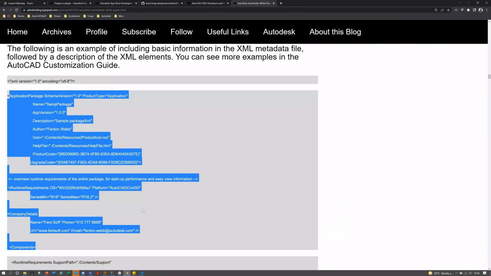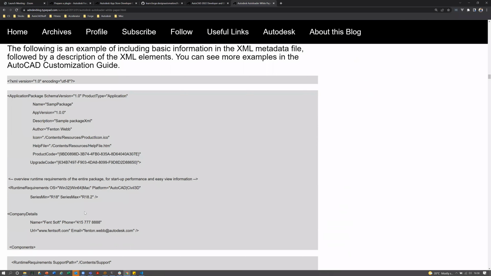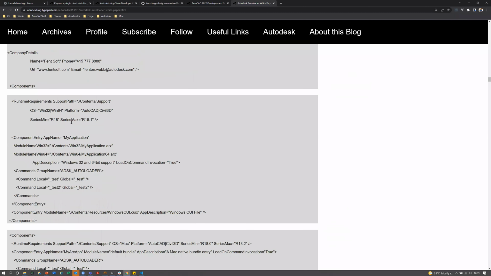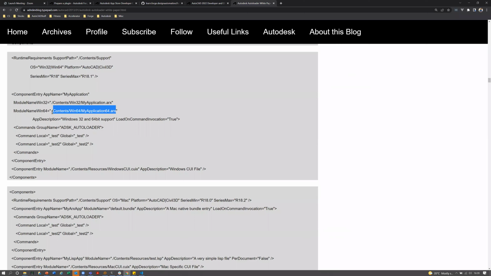This is a manifest file, and if you look, it is targeting the series minimum and series max. Only these versions of the desktop application. So this ARX file: design automation for AutoCAD will not understand ARX, but it can understand CRX. ARX is AutoCAD runtime extension, whereas CRX is console runtime extension. And for AutoCAD, it's CRX.